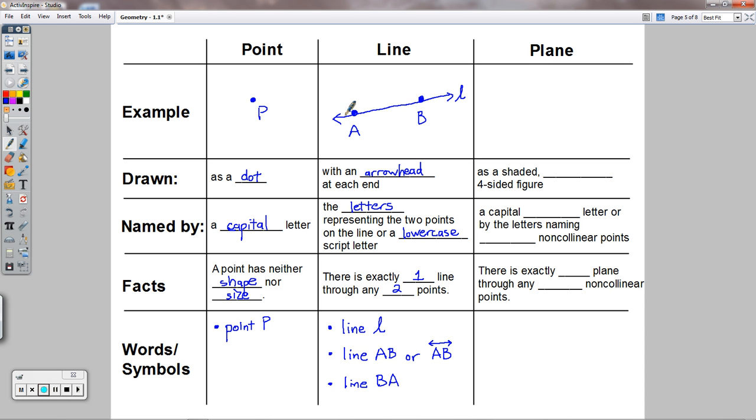Because B to A going forever in both directions is the same thing as A to B going forever in both directions. It describes the same line. So you can say line BA, or line AB, like that. Put the two arrows, put the two points. Notice these are capital letters, and then if you're using the cursive letter, then that's a lowercase letter.